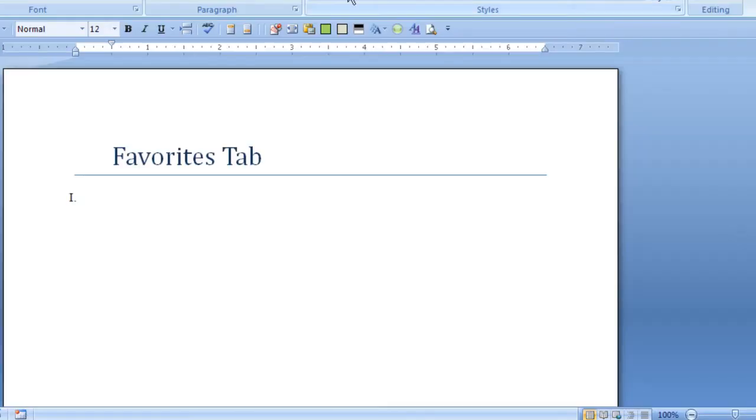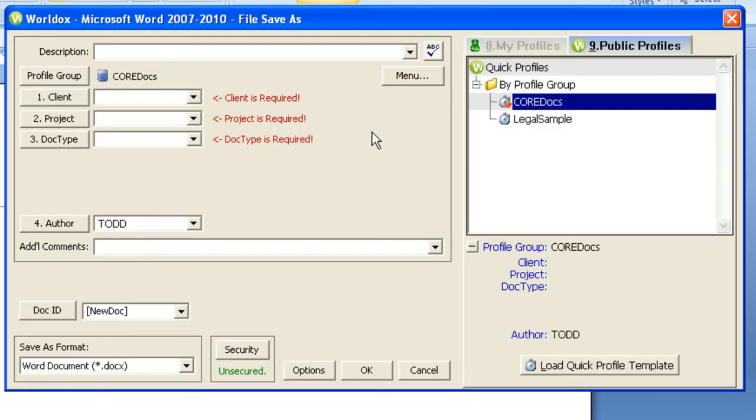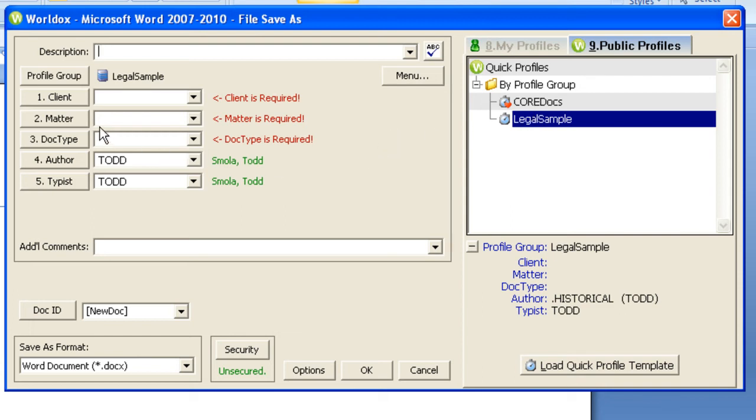In a typical legal environment, you're working with a client matter structure, as I see here, so you would set your favorites on Client Matter Doc Type. That will conclude your introduction to the Favorites tab.